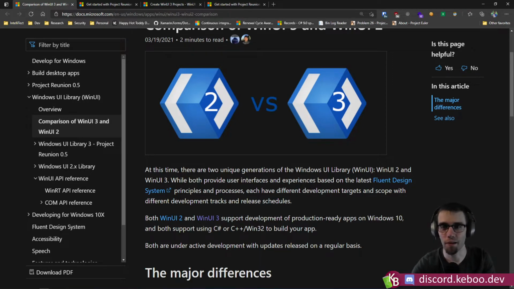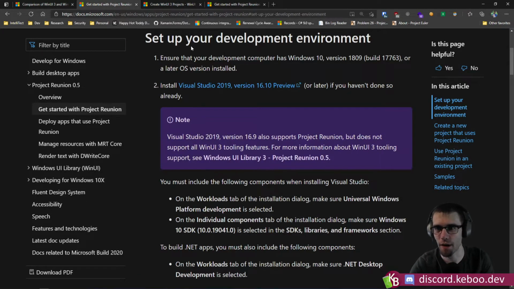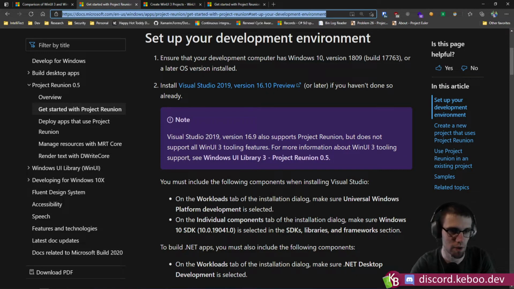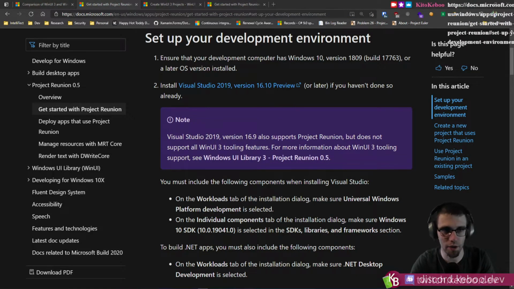So we are going to run through this. Now, there's a bit on this getting started guide for Project Reunion. Now, I was hoping to actually have gone all the way through the whole file new project bit.